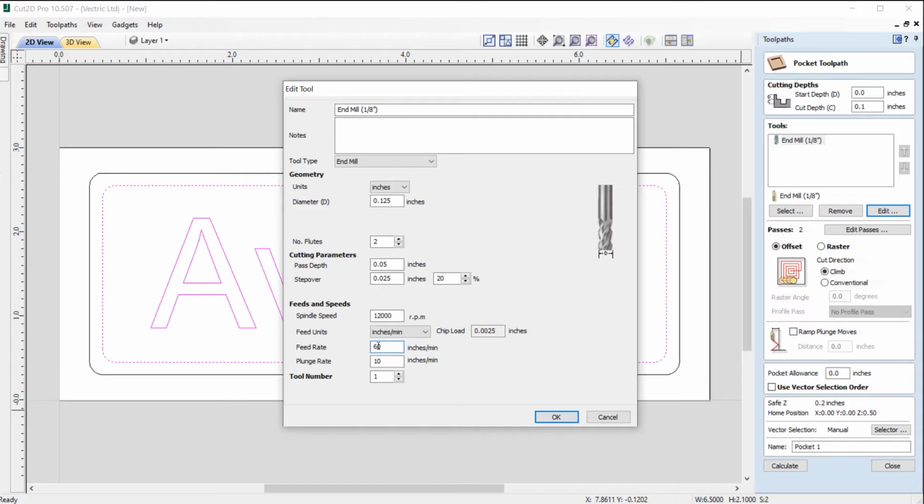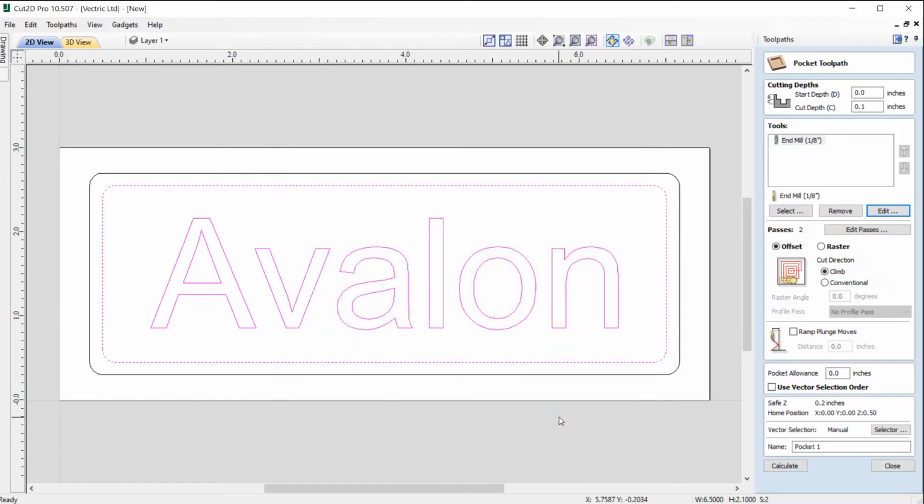And obviously you're going to apply your own settings here for what's appropriate for your particular machine, the material that you're cutting into, and check that everything is safe and appropriate, along with thinking about the actual tools that you're using as well. So now we can go ahead and press OK.